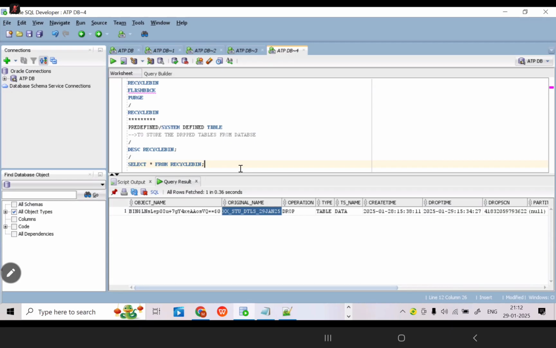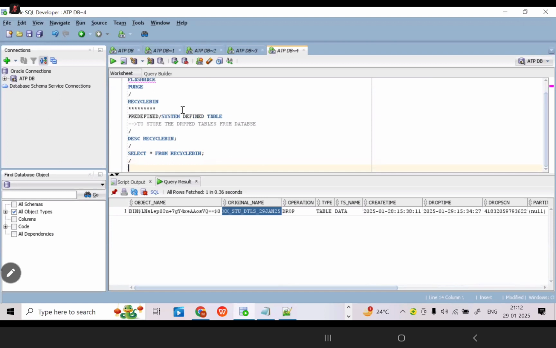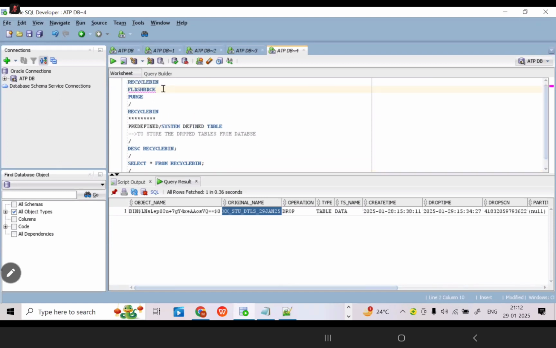Now how can I restore my table into the database? That is one more command. What is it? Flashback only. What is the use of flashback? To restore the table from the recycle bin to the database. Currently after removing the table, where is it stored immediately? Recycle bin only. Now the dropped table is present where? Currently in the recycle bin.